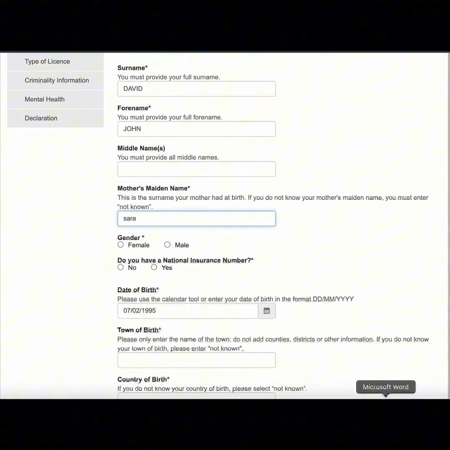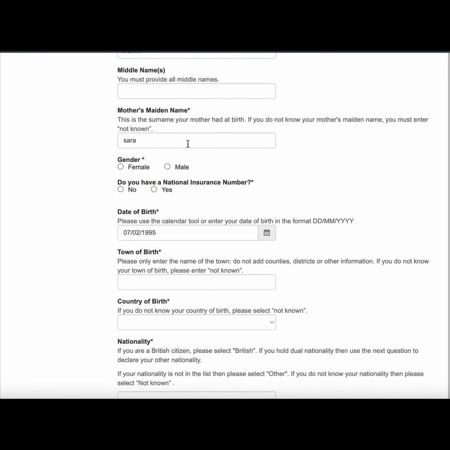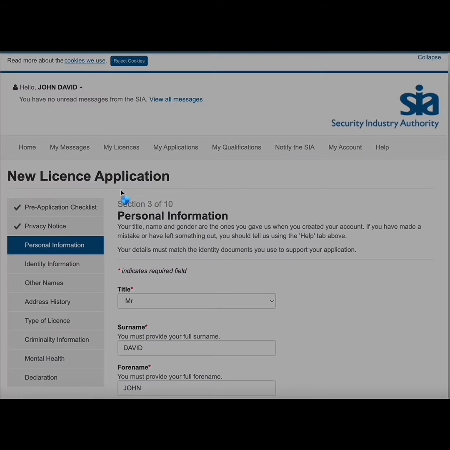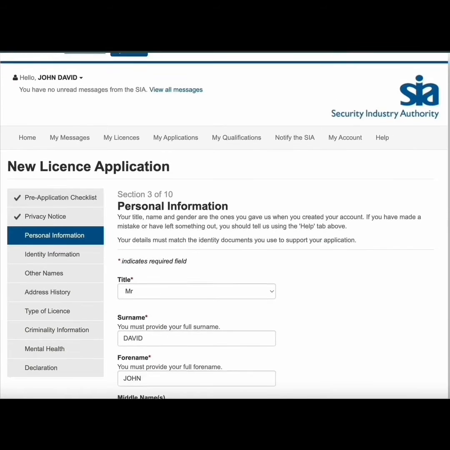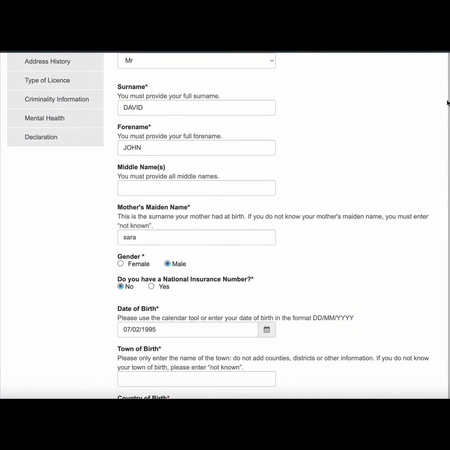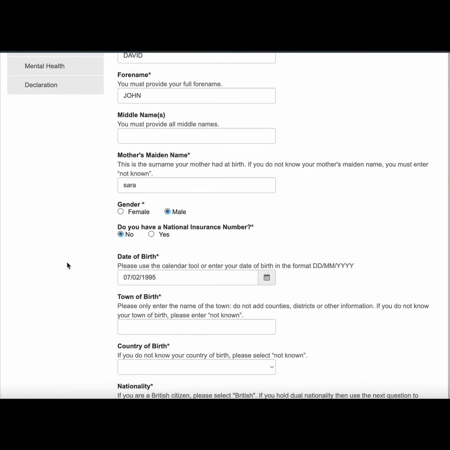You may enter your mother's full name in this section. Select your gender. If you have a national insurance number, please select Yes. If you do not have one, select No. Double-check your date of birth to ensure accuracy.